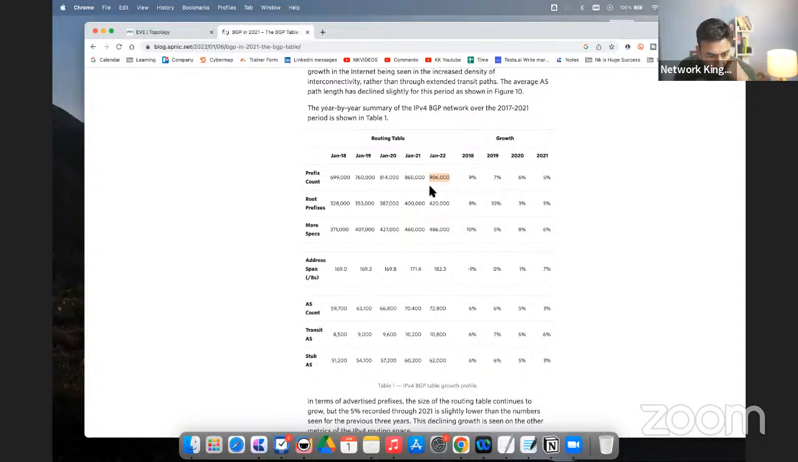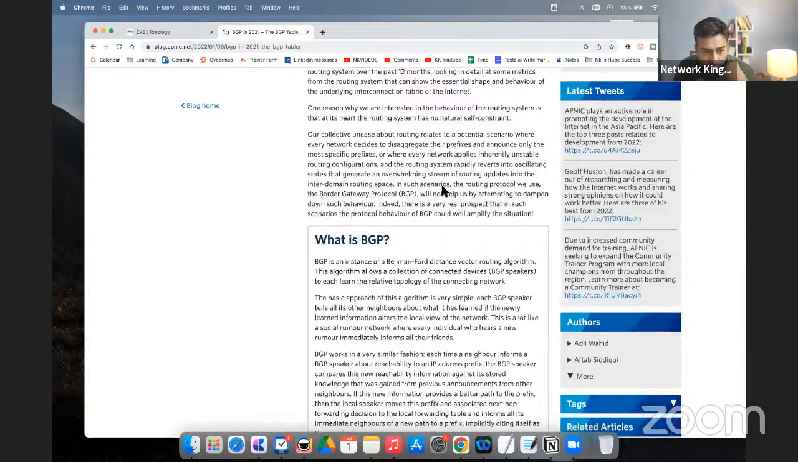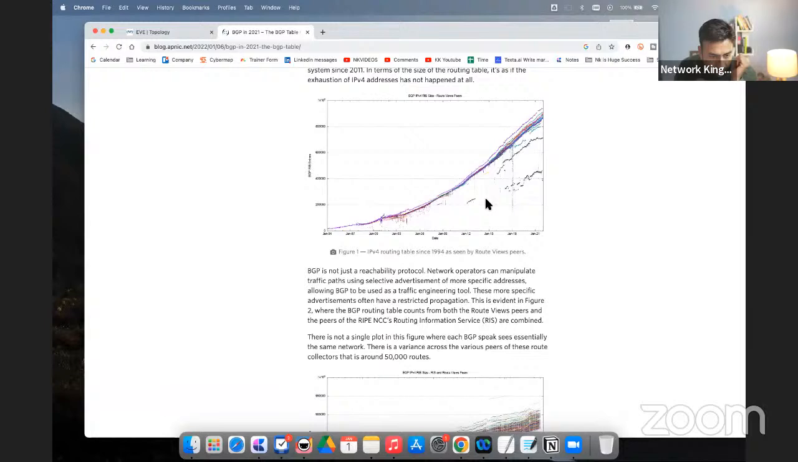Can you see that? So this is for Asia, no? No, this is the overall BGP table they are showing. Yes, it is the blog for the whole BGP, right? It doesn't say BGP Asia. No sir, APNIC is an organization that publishes information about BGP, not Asia BGP. Sure sir. So this is the image you guys can see.